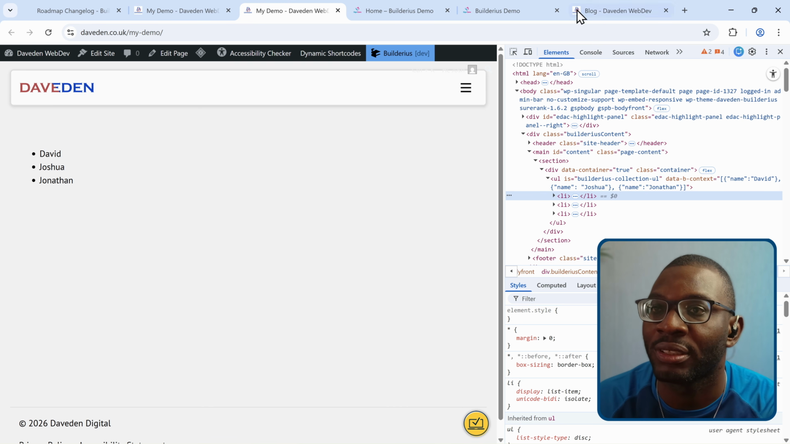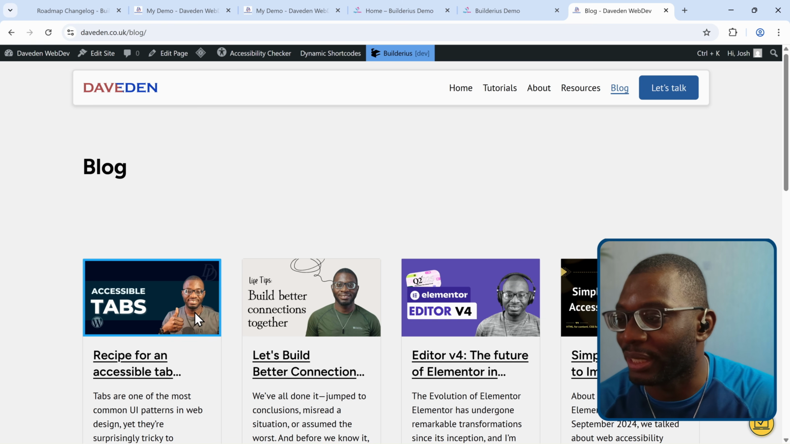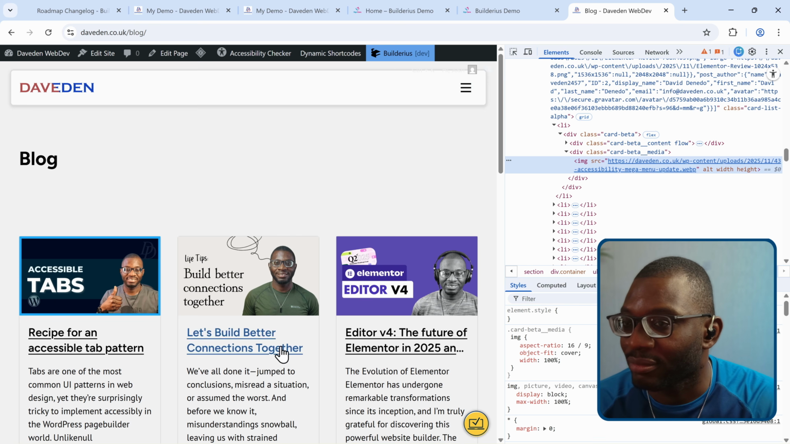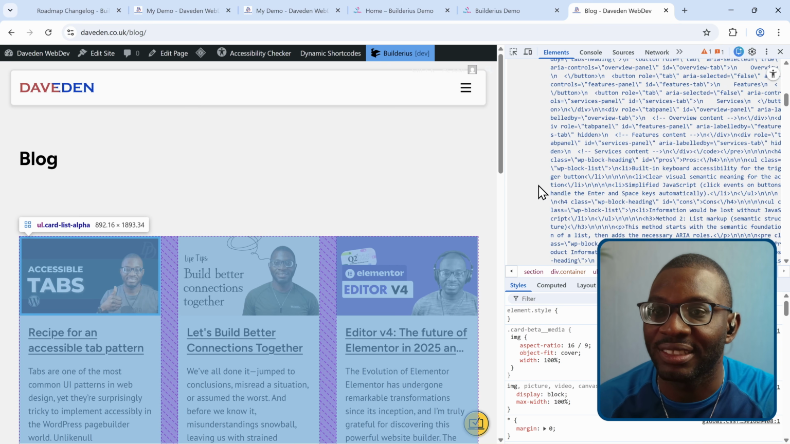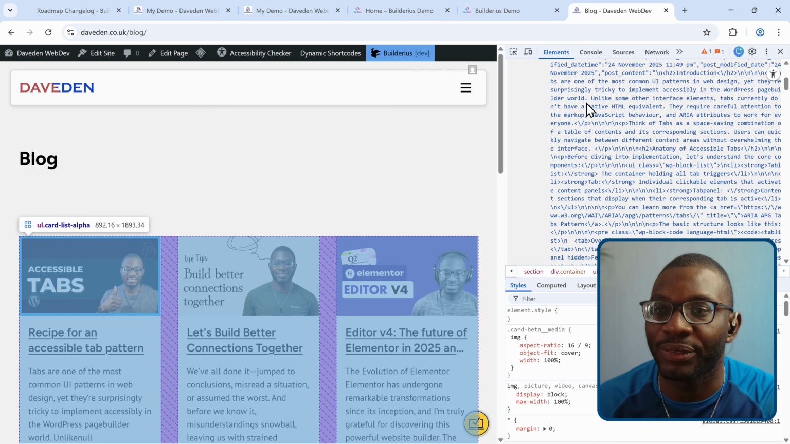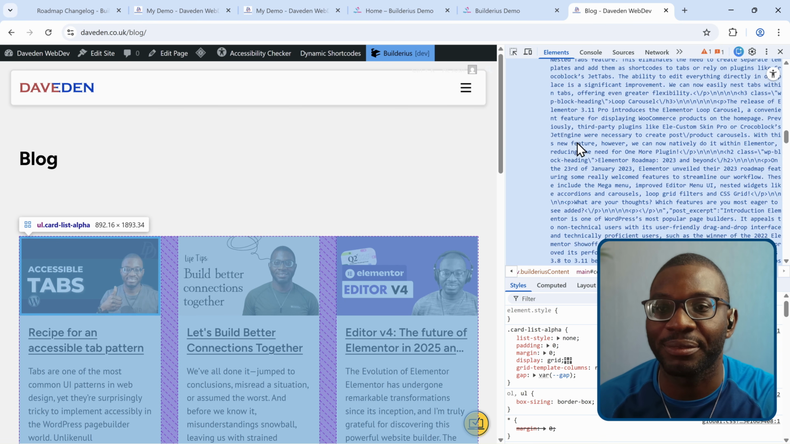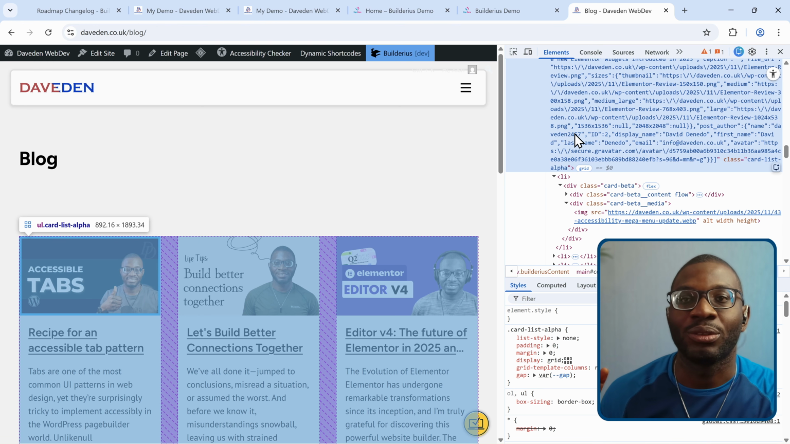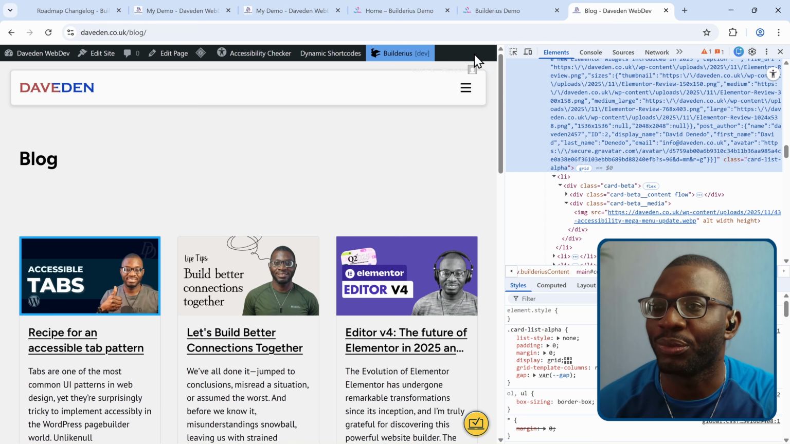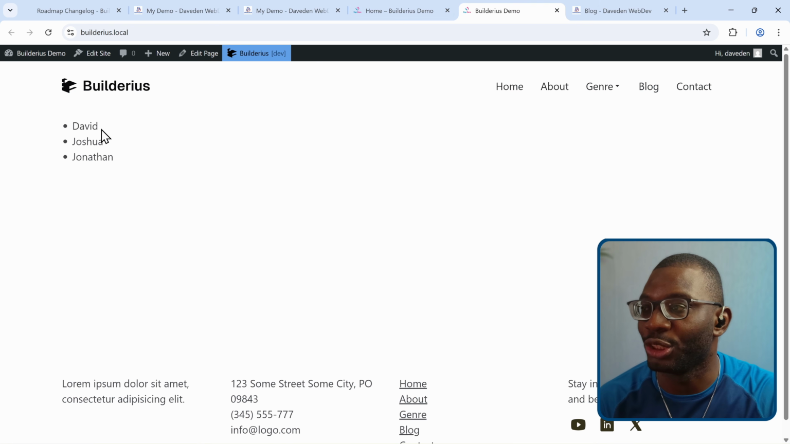For example, on the blog page, if I go ahead and inspect, because there are a lot of items, you can see the JSON data. It fills up an entire paragraph. So that's a lot. So now you can go ahead and remove this JSON data, which you can see on the front end in the new version.